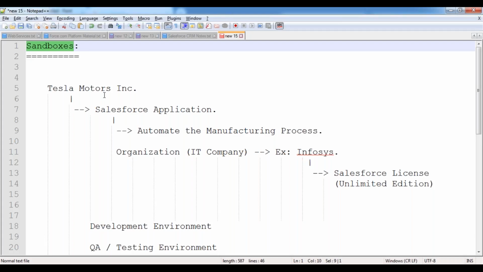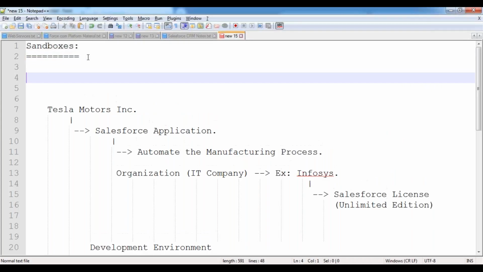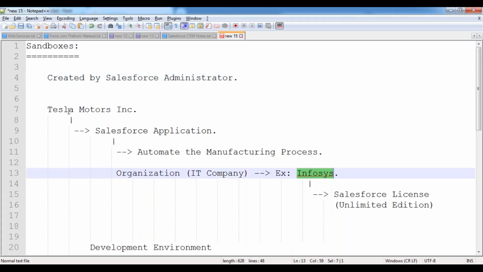Now who will create the sandbox? Sandboxes will be created by the Salesforce administrator. Inside this Infosys company, inside your team, inside your project, for this Tesla Motors client, whatever the project is there, in that project you will be having some developers. From that, one person will be taking care of the responsibility of administrator activities. So one person will be working as an administrator. That person will take care of creating the sandboxes.